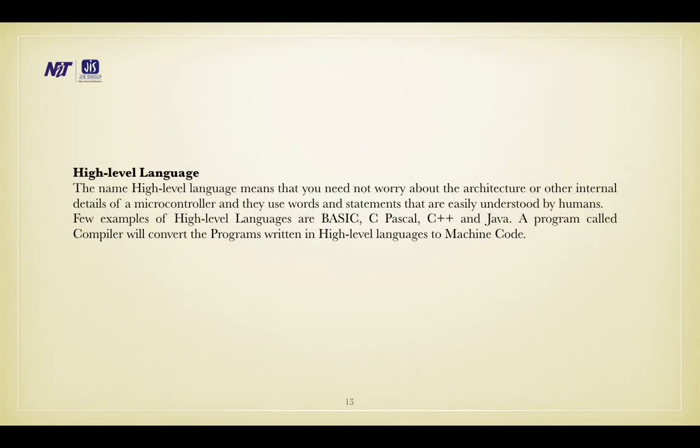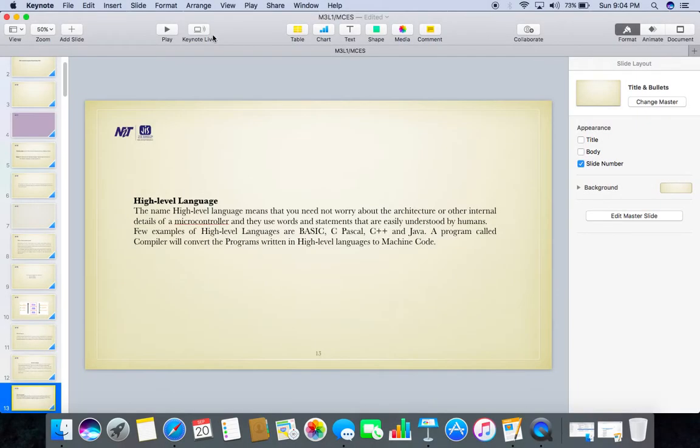High-level language. The name high-level language means that you need not worry about the architecture or other internal details of the microcontroller, and they use words and statements that are easily understood by humans. A few examples of high-level languages are BASIC, C, Pascal, C++, Java, etc. A program called a compiler converts the program written in a high-level language to machine-level language.